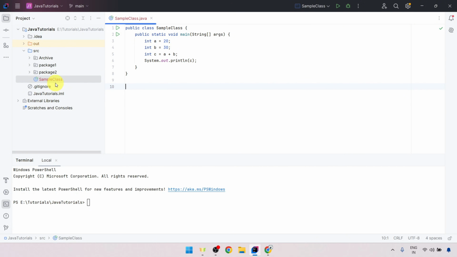So here I have created one sample class, and inside it we have one main method where we have variable A with value 20, variable B with value 30, and inside the variable C we are simply saving the addition of A and B, and then with the help of the print statement we are printing the value of C. Now let me put one debug point at line number 5. So here I can simply click onto this number 5 and it will put a debug point like this, and now I can execute my script in debug mode.